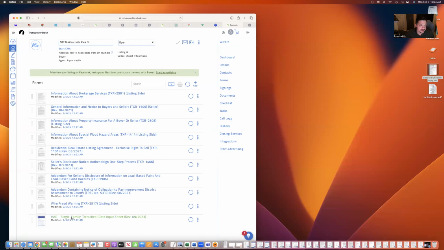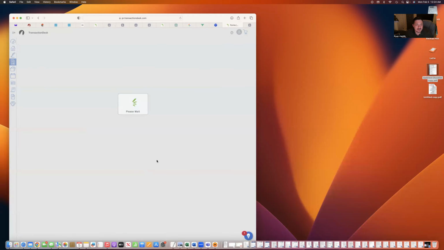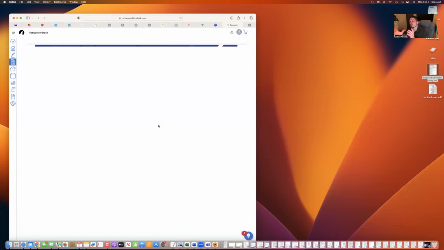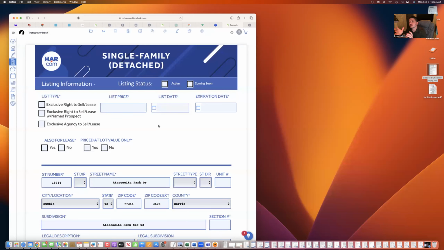Okay, by the way, this bottom data input sheet is a very good page for you to just print out. I don't personally have my sellers sign this. That's just me, but a lot of people do. But I like to print it out and take it with me when I go back to the house, maybe to get the measurements of the house or put my sign on the door.